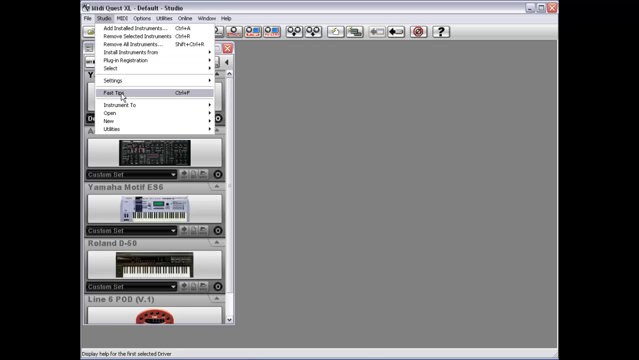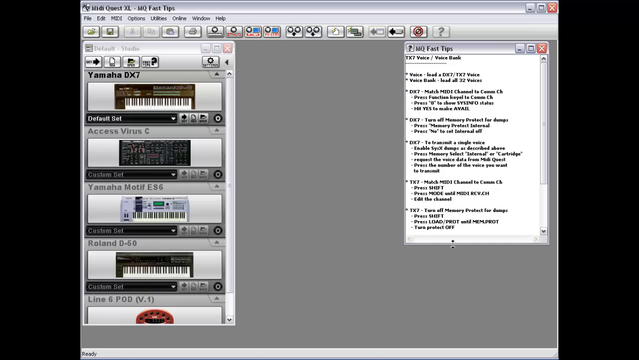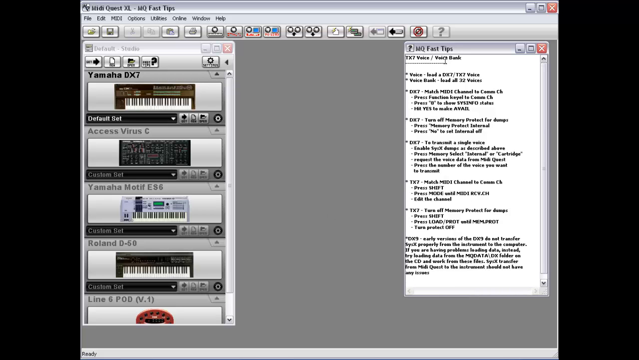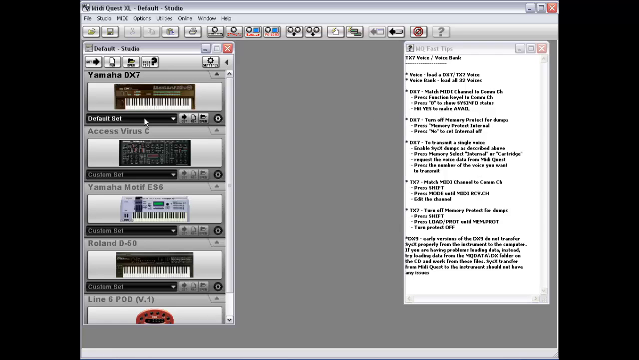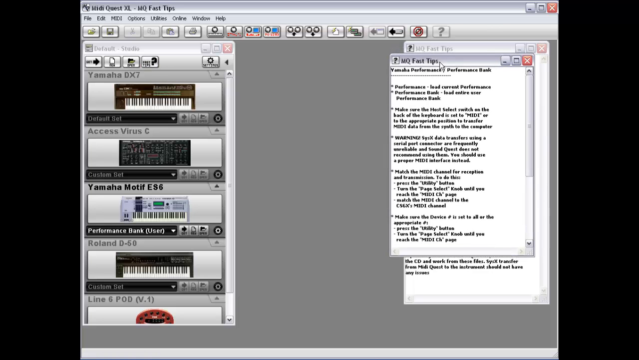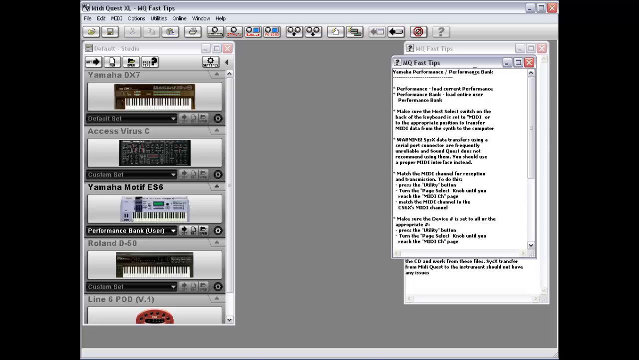The next option is Fast Tips. Now what Fast Tips does is it brings up a help file, usually text, that gives you setup hints for configuring your instrument. These tips are not only instrument specific, they are usually component specific. So you'll see right now this says voice and voice bank. So there's only one Fast Tips for the DX7. But if I look at, say, the ES6, and I choose Performance, I'll get a Fast Tips that is set up for the Yamaha Performance and Performance Bank for the Motif ES.